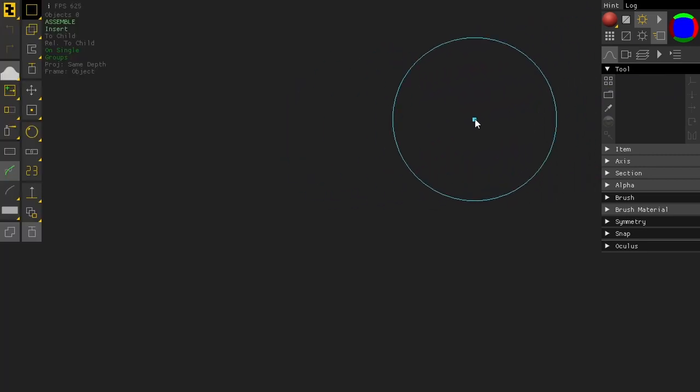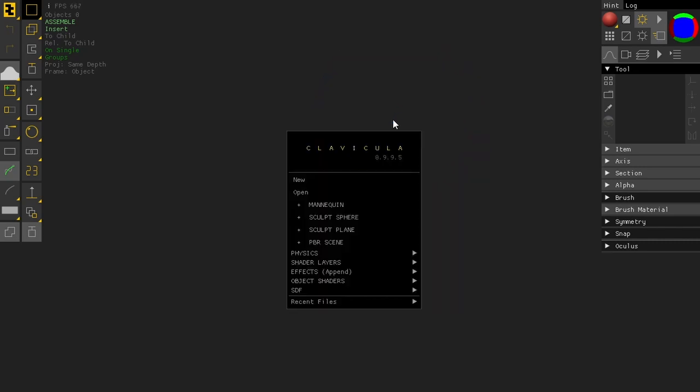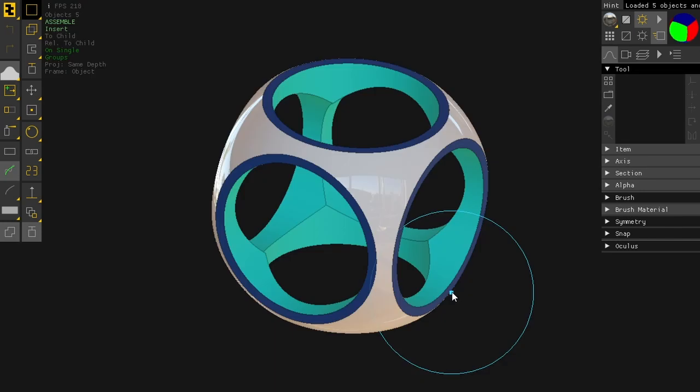And finally, for the major update in this version, I added an SDF scene here, which is a common scene used in CSG. So you have this sphere that is intersected. Let me just start deleting these.